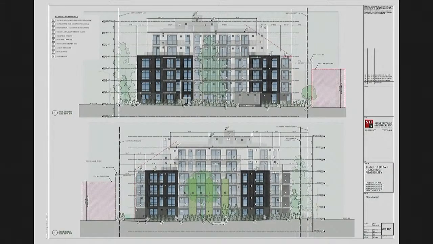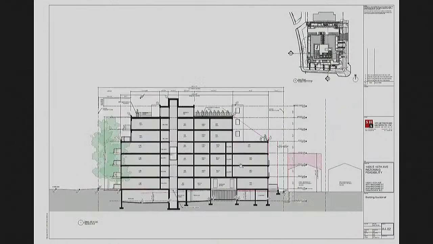Slide. In the section, you can see the dramatic step back on the north side of the upper levels and how effective it is in mitigating the impact on the properties on that side of the project.